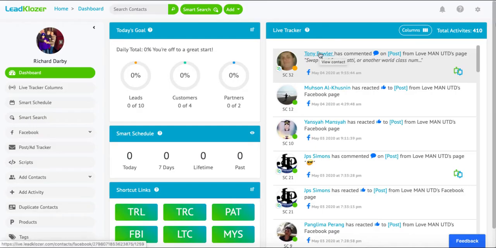I'm going to come back to that once I go through the various other parts of the system. And then you can obviously see this is a post, so it gives you some detail here. Now, the only other thing to note on here is this gives you an indication of where we think this particular lead is.